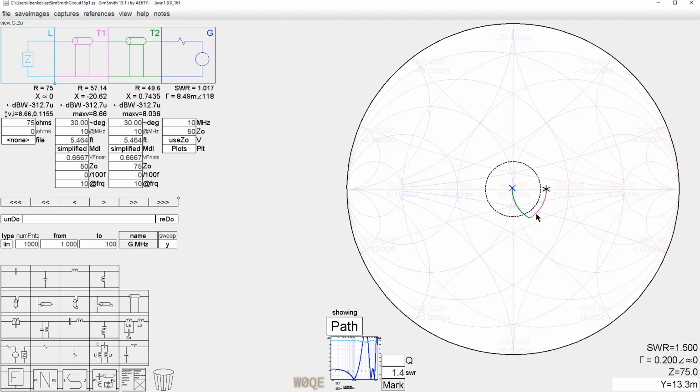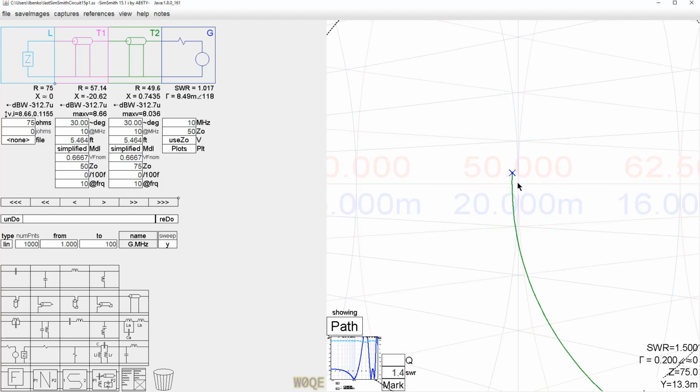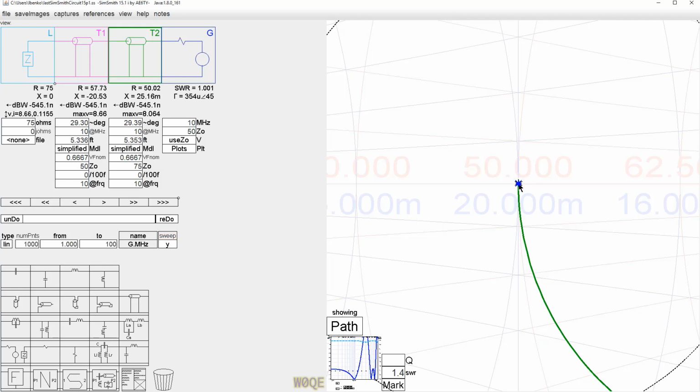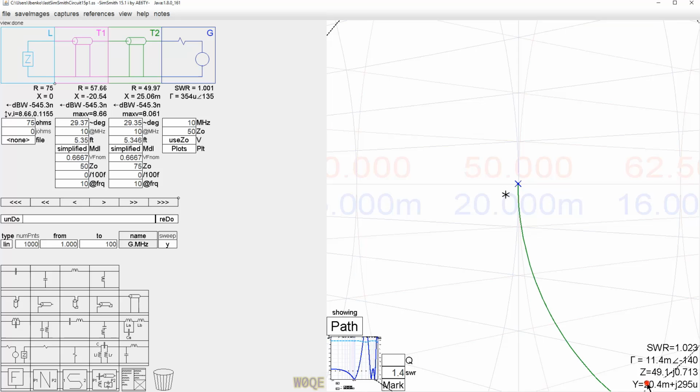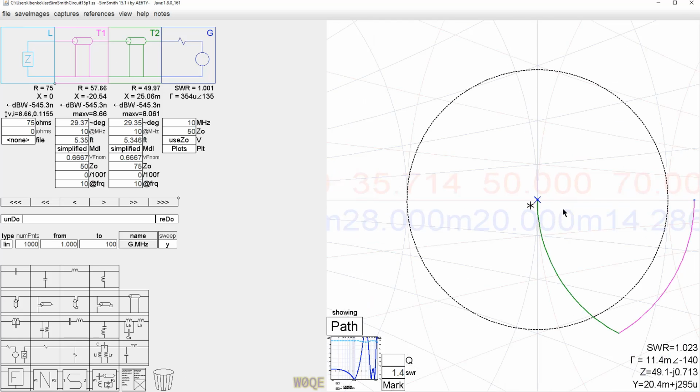We started at 75 ohms, the pink arc is due to the T1, the green arc is due to T2, and we see our SWR as being very close to 50 ohms, which is right there. But let's move it to 50 ohms exactly. And I can drag this in SimSmith, provided I've got, in the preferences, I've turned on drag tune. I've got the tune depth set to 2. Setting the tune depth to 3 generally results in not good results. 1 or 2 are the places where you really want to set the value to be.